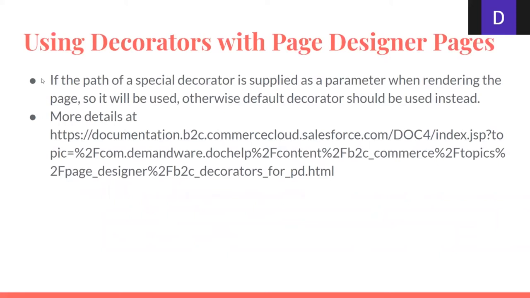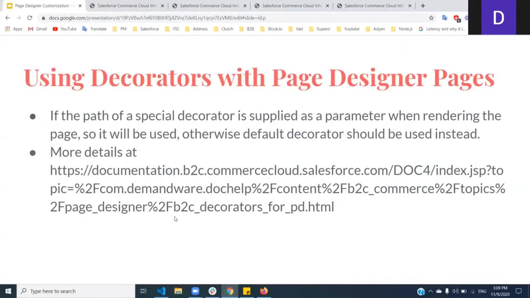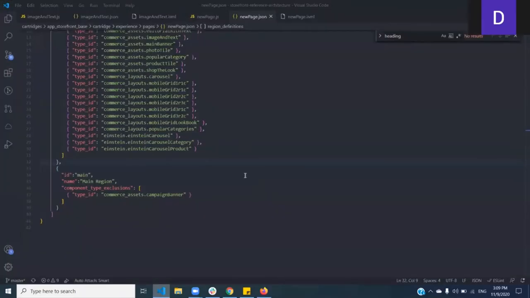Page Designer also supports using decorators with pages, so we can use multiple decorators, not only a specific decorator. We can implement various strategies for using decorators with Page Designer pages, like an empty decorator for Ajax requests, etc. We can also pass the path of the decorator as a parameter via controller or use static decorators. If the path of a special decorator is supplied as a parameter while rendering the page, it will be used. Otherwise, the default decorator should be used instead. We will explain this in an example. Okay.